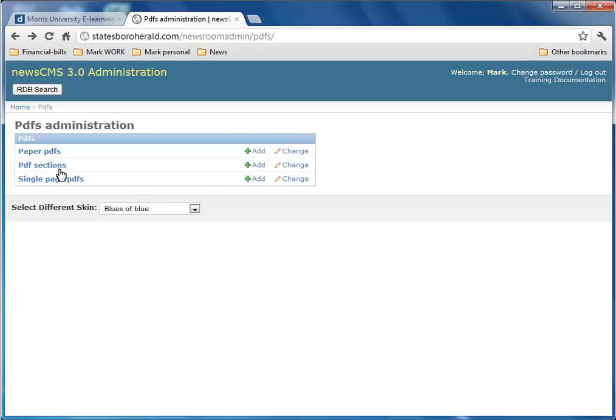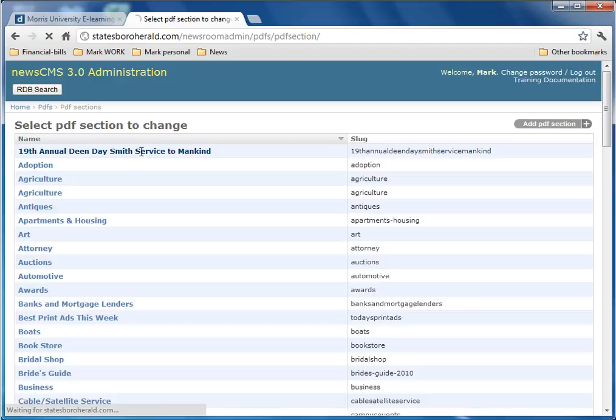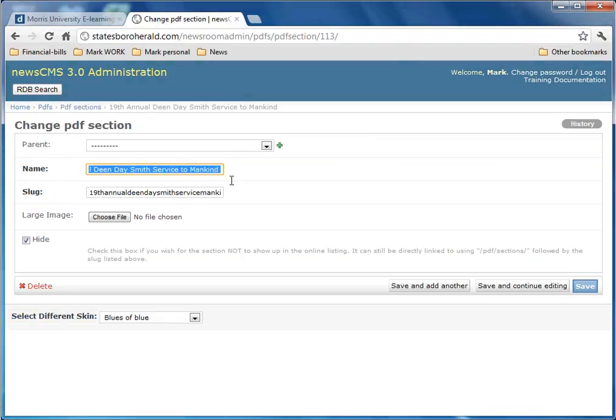In this case, I'll go to one that was already created. We'll go here to the top. And it's called the 19th Annual Dean Day Smith Service. So, assuming this was blank, I would just go ahead and type that information in, and I would click Save.